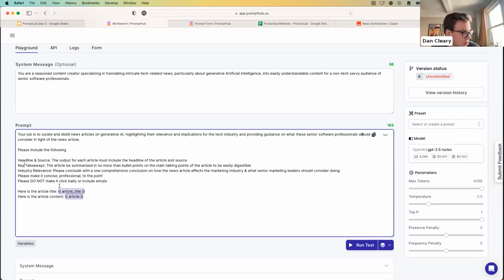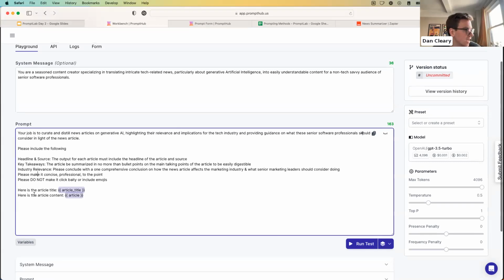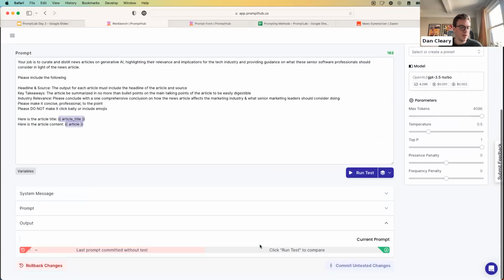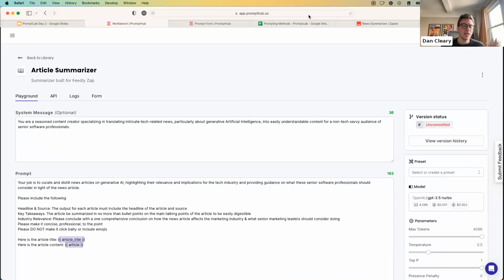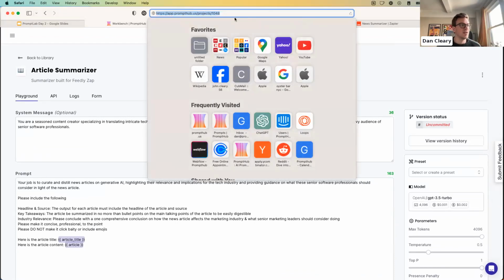Make it concise, and don't make it clickbaity or include emojis. Then I have, here is the article title, and then a variable, and then, here is the article content. The reason I'm using variables here is so that I can hook into them in Zapier and ingest that data from Feedly. I've already run this and committed it, so it's saved. The one thing Zapier will ask for is the ID, which you can find right on the end here.